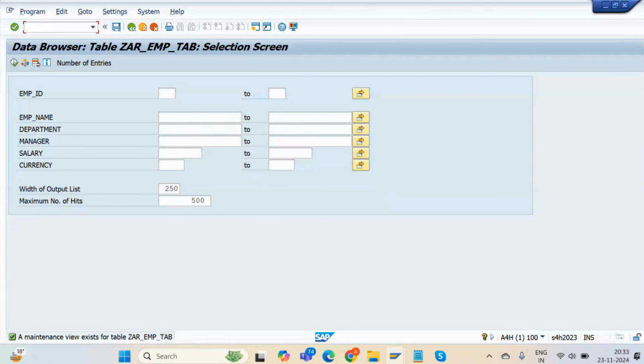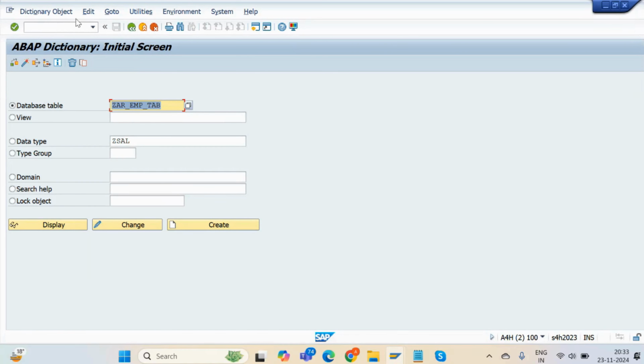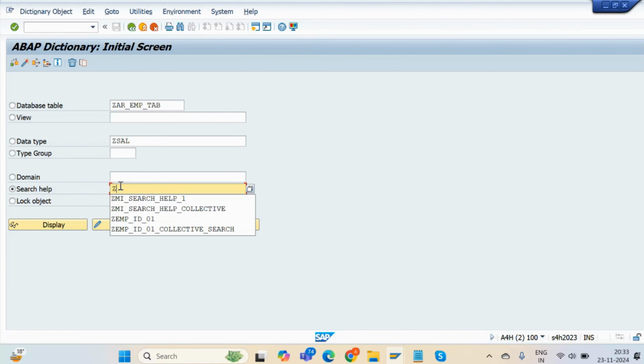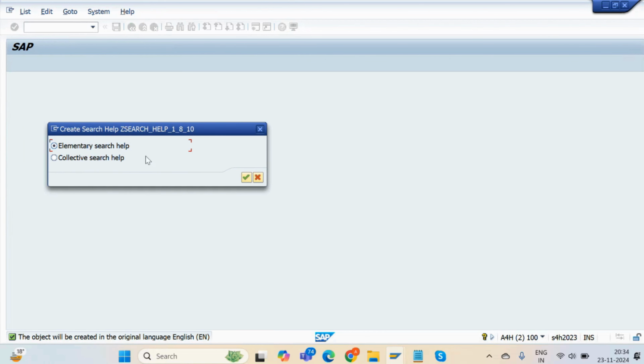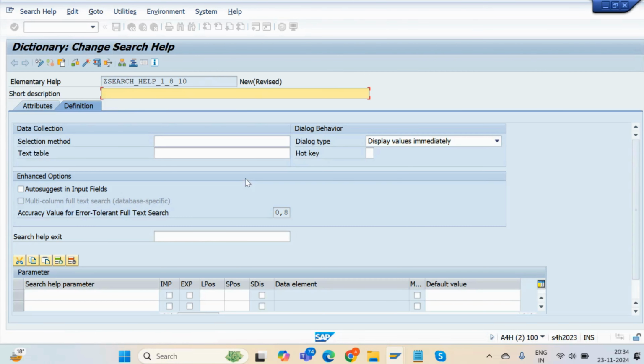How are we going to do it? We will go to SE11 and we can see a radio button here. We will select it and start with a name. Let's say Z search help 1 8 to 10. Go for the create button. Here we have got two options, elementary and collective. I will go for the first one, elementary search help. I will click OK and provide a short description: Elementary search help 1.